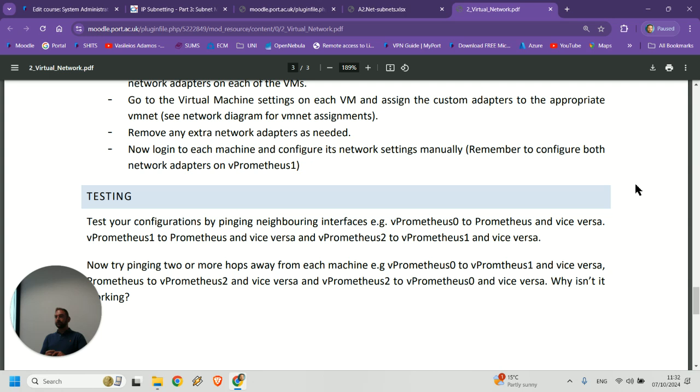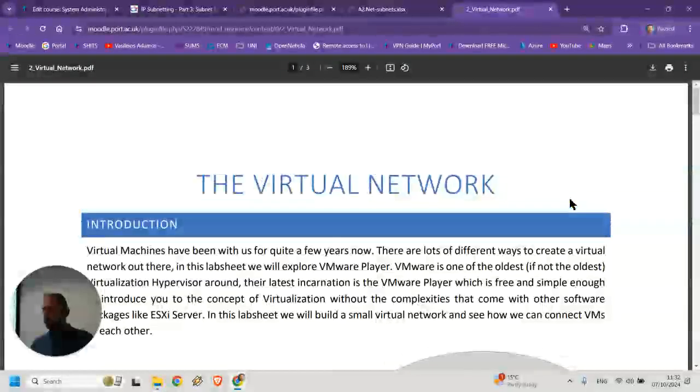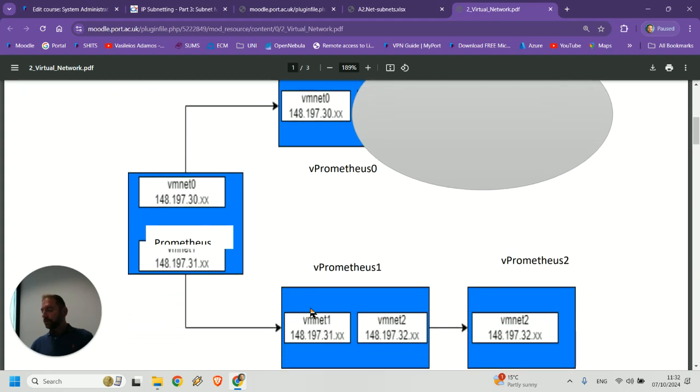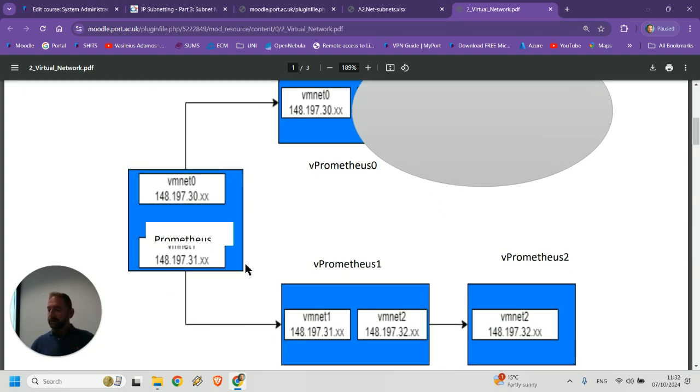So for you to be able to say that you've successfully completed this lab sheet, you need to be able to ping your neighbors. So you need to be able to ping from 0 to the host, from the host to 1, and from 1 to 2, and vice versa. You will not be able to ping from any of your virtual machines to the outside world. You will not have internet access on them and everything, because the network is not yet complete, because they are on different subnets.